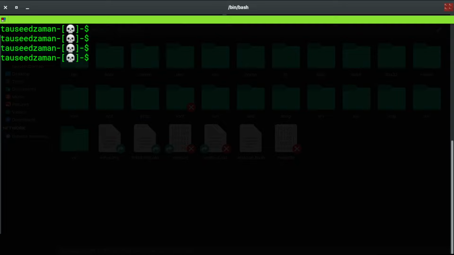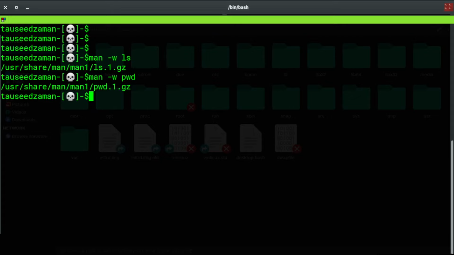Now if you want to view the path to that specific command, you can add the -w flag, and then let's add the ls command. If I hit enter, as you can see, it shows /usr/share/man/man1/ls.1.gz, which is the path to the ls command. So you can display the path to the command that you want to explore. This way you can explore more about this.